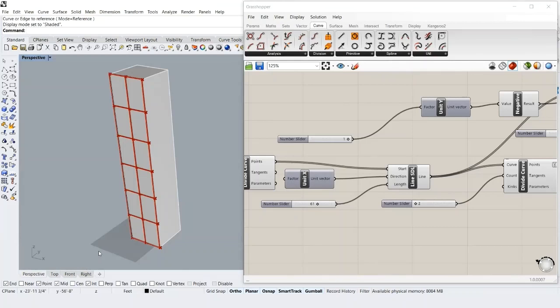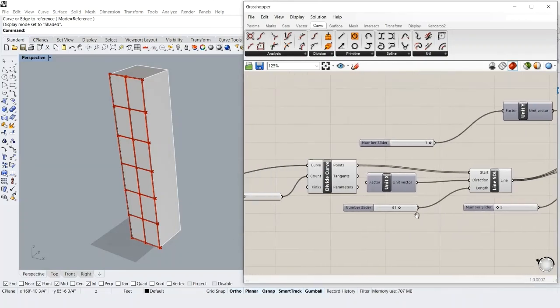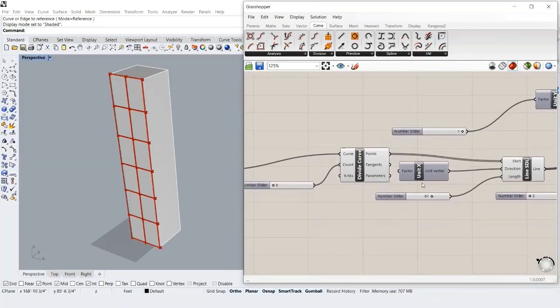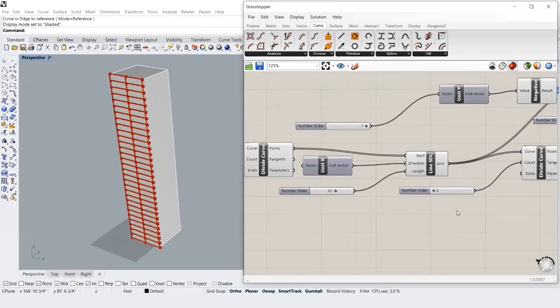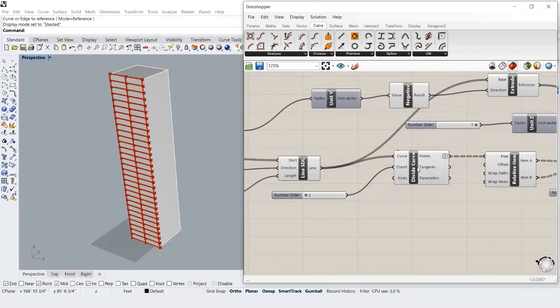Since this is a tall building, we want to have more horizontal lines and vertical lines. So go to the first divide curve. Change the count value to 30. Then go to the second divide curve. Change the count value to 6. Now we have a facade of the building.